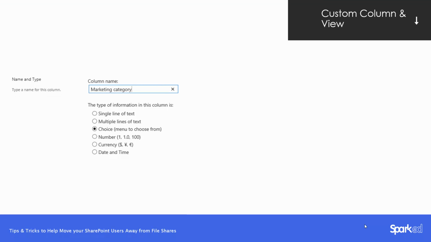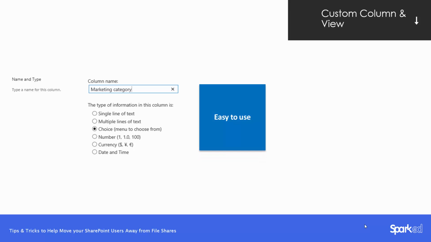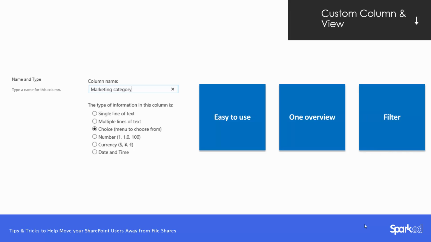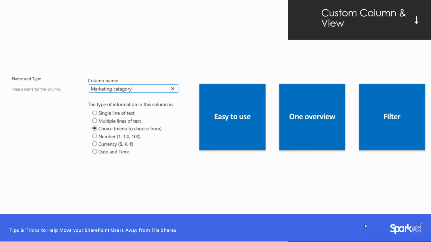So a little summary of what we did: we created a custom column, a choice column. It's very easy to use, right? Somebody uploads a document, assigns a category, that's it. You have one overview, you don't have to click through multiple folders, and you can use the filter. And the filter, people really love that. It's very easy for them because, again, you know this from Excel.